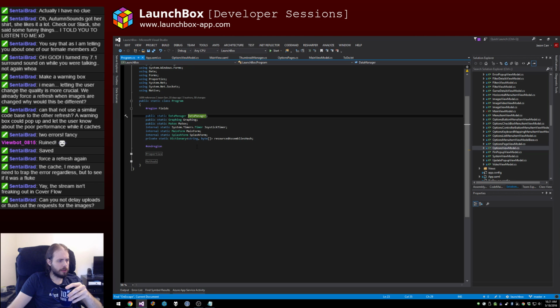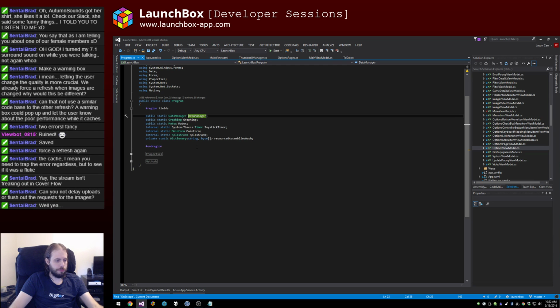Can you not delay uploads or flush out the requests for the images? Well, Brad, Dropbox is just a folder, and it just automatically handles all the uploads and syncing for the folder that is in LaunchBox, for the LaunchBox folder. So no, I mean, I think there might be a way to tap into the Dropbox API, but we haven't needed to at this point. So it's just a folder, so no, I can't really delay anything or time anything with the cache in the Dropbox sync. I think it's best just to let Dropbox do its thing.